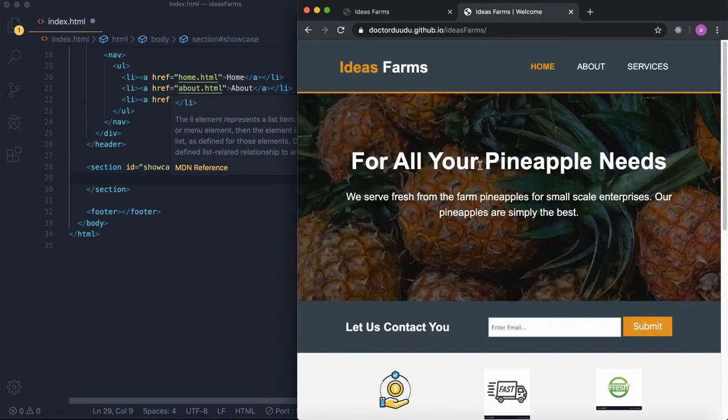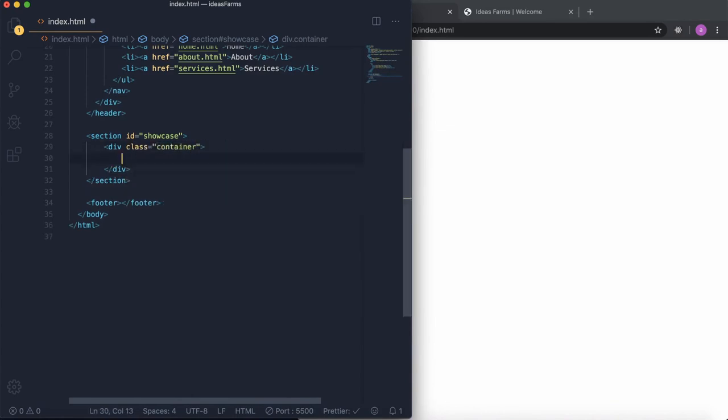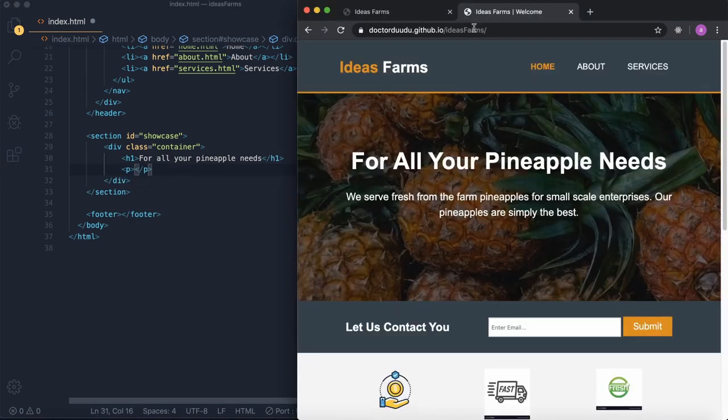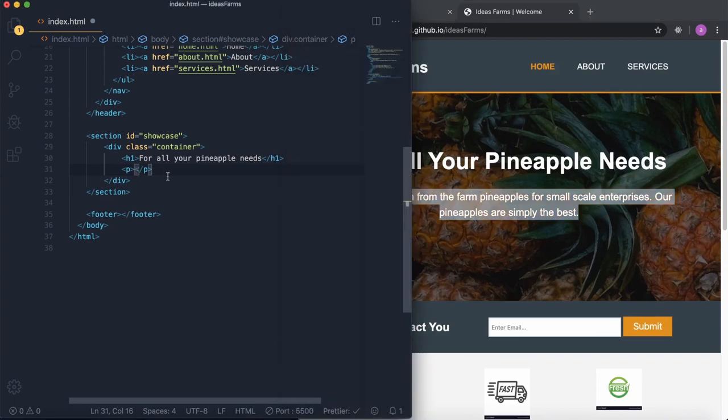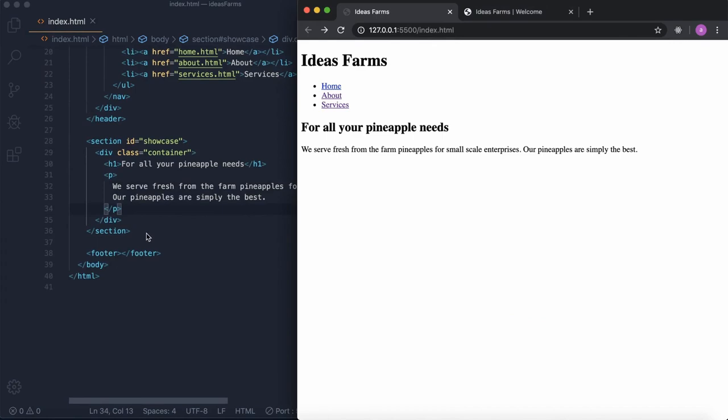Now let's work on the showcase section. This is our showcase, and inside it we have a heading one and then a paragraph. Let's include that. Of course, we want a div that will give a class of container to hold everything for us as usual. And then inside it, we have an H1 that says for all your pineapple needs. And then we have a paragraph. Let me just go and copy the paragraph. Okay, so that would be all for the HTML for the showcase.